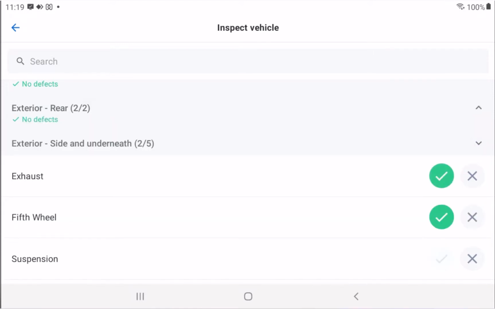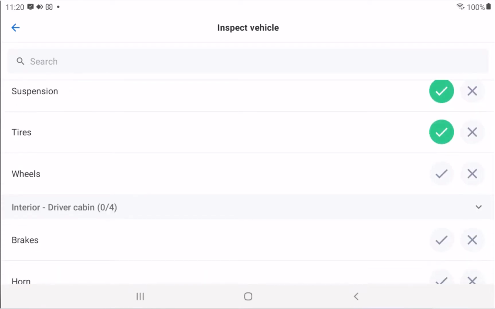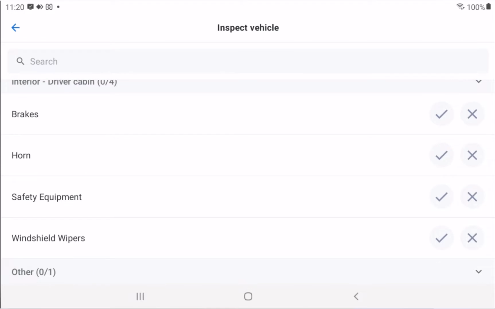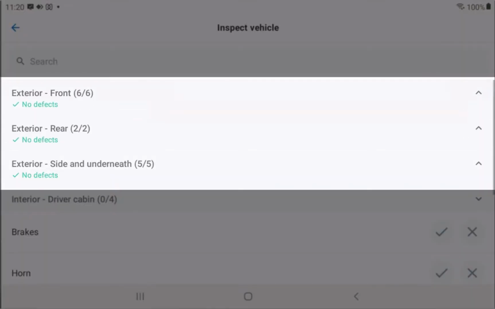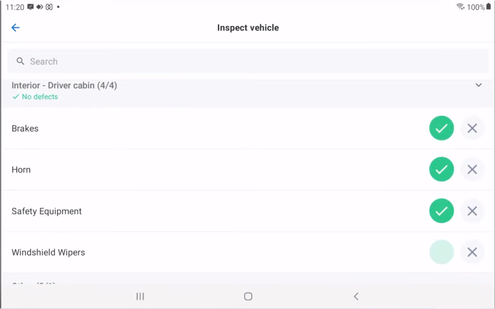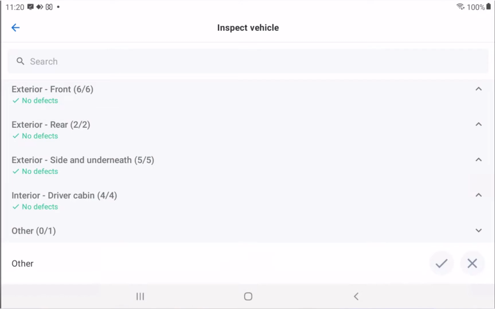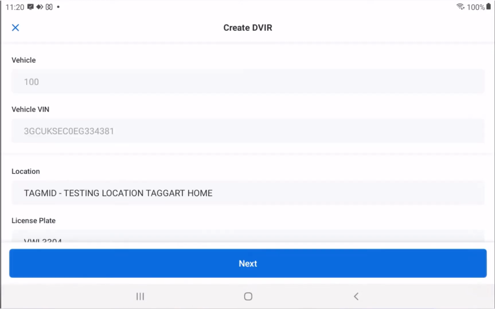Once I reach the bottom of the screen, I'm just going to scroll up with my finger by swiping up to display the next items that need to be checked. Now you can see that I've completed 3 sections with no defects, and I'm going to continue working my way down the list. There are 18 items that have to be checked off for a vehicle, and I've now checked off my last one. I had no defects. I'm going to hit Done.